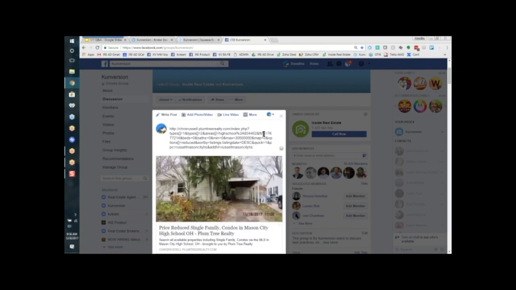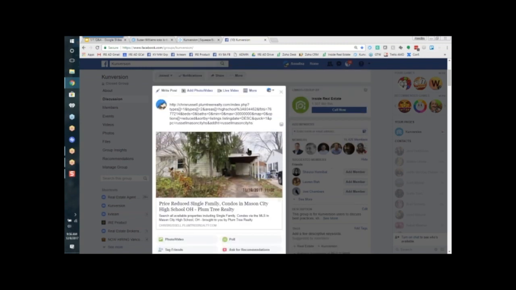Facebook will fetch a preview. Now, 9 times out of 10, Facebook's going to drop a photo here. That 10th time, you won't see a photo on your preview. Don't let that throw you off your game either. It's just a Facebook thing. We cannot control it, but I just want to make sure you're prepared in case that does happen.